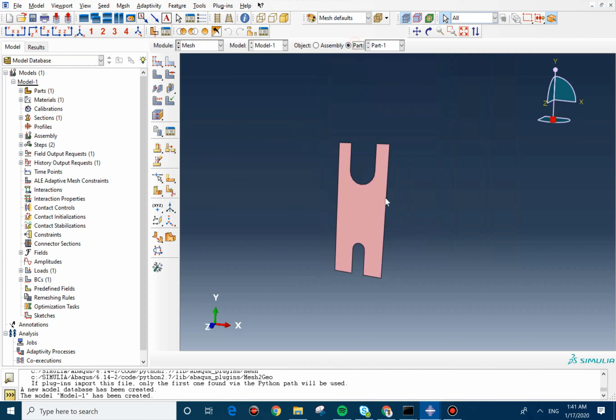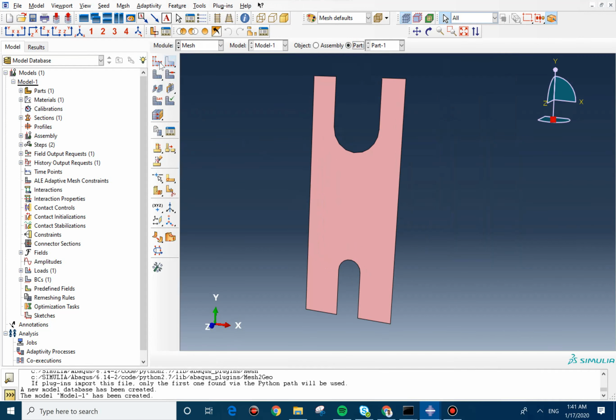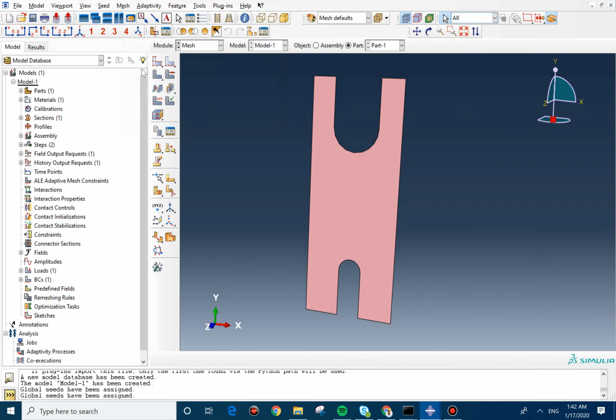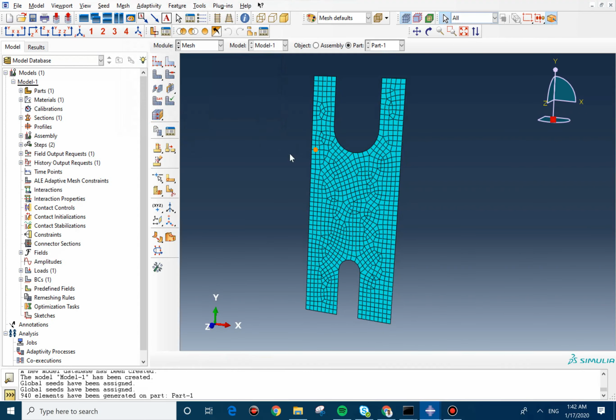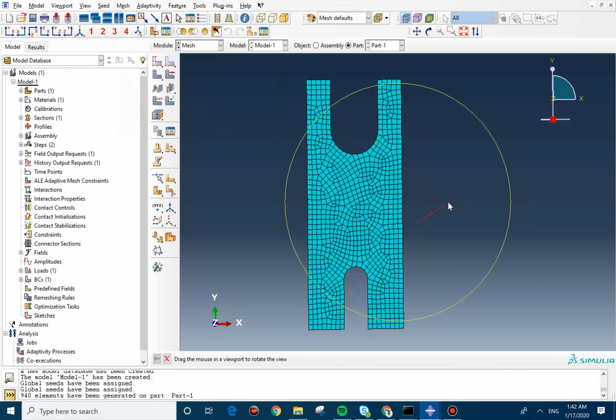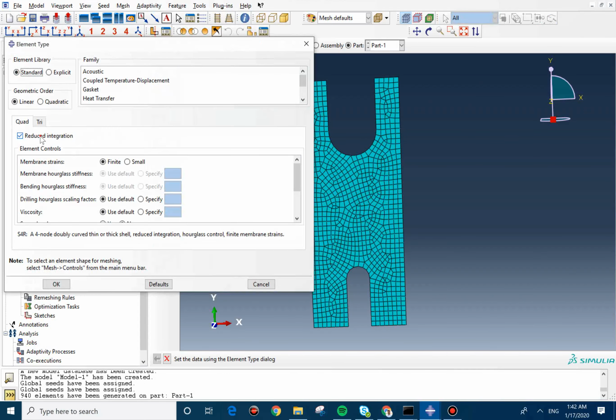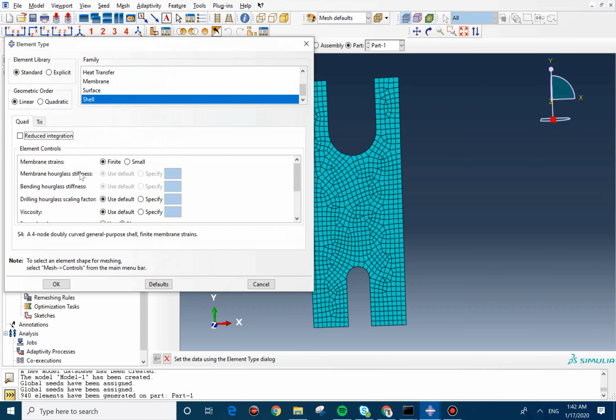For mesh part, we need to assign a fine mesh. It doesn't matter a lot, but it's better to have a fine mesh. Here it is. It's not the best mesh that we can do, but it's fine for now. In here we can assign the element formulation. Reduced integration, no, we don't want it. Its shell is fine. Yep, everything's fine.